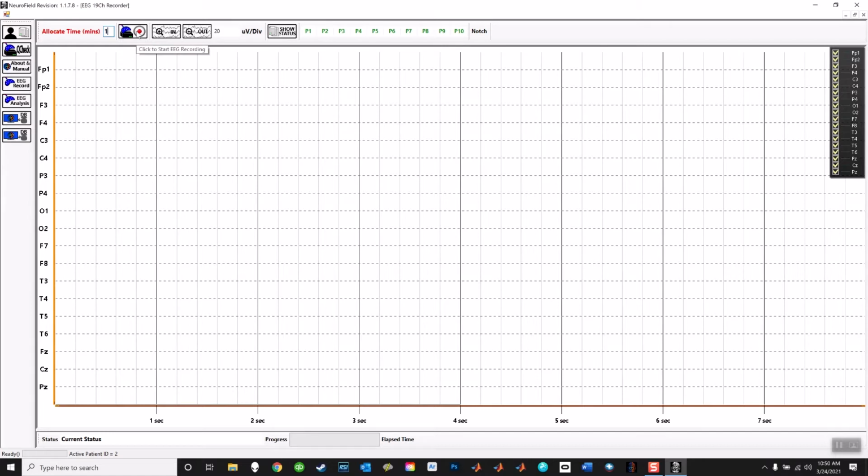Pretty simple. Most recordings are 10 minutes eyes open and 10 minutes eyes closed. You should get a good 10-minute record. That's the standard in the United States. And it's also necessary in order to use the independent components analysis portion of this program, which is machine learning. And machine learning takes a good 10 minutes of data in order for it to learn 19 channels. So just keep that in mind.